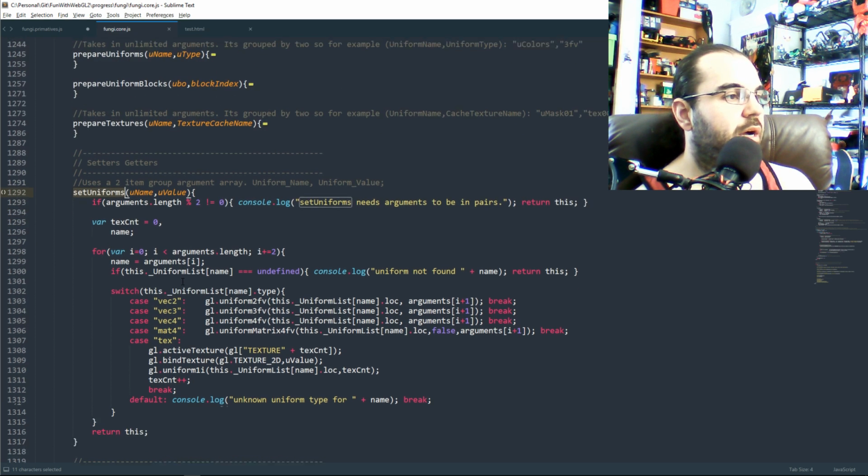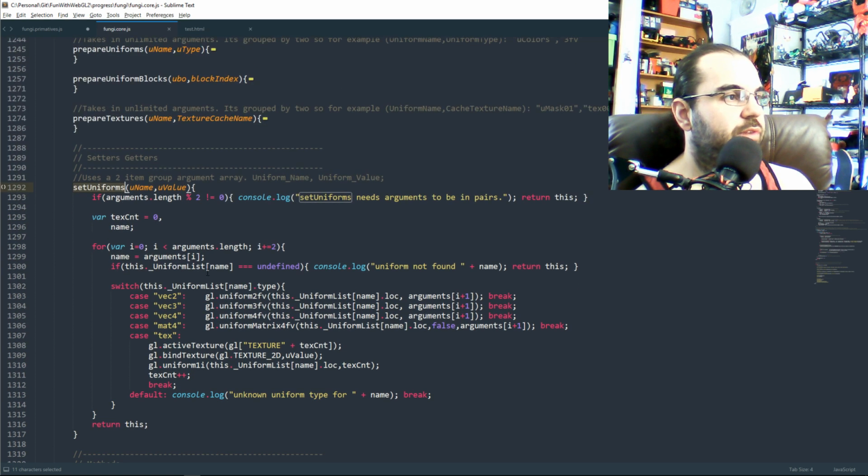Since the new fungi stuff, I really haven't done any texture stuff. I thought, let's just fix up set uniform, and that will do a good job. Previously, we had prepared textures, and I'm probably not going to use that anymore. I'm going to get rid of it and just treat textures as uniforms. Don't do anything extra, don't do anything special about it.